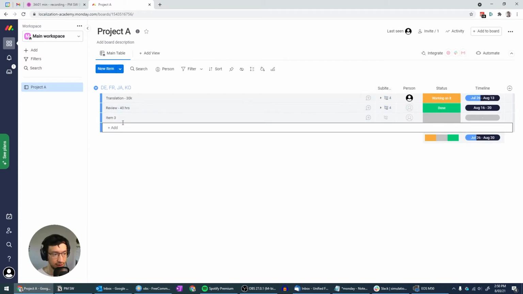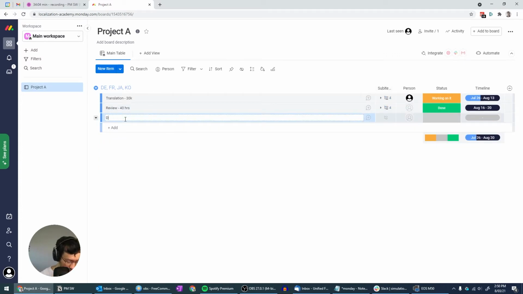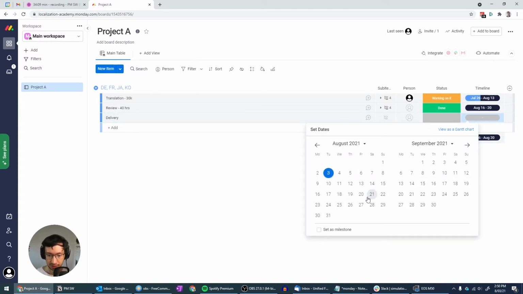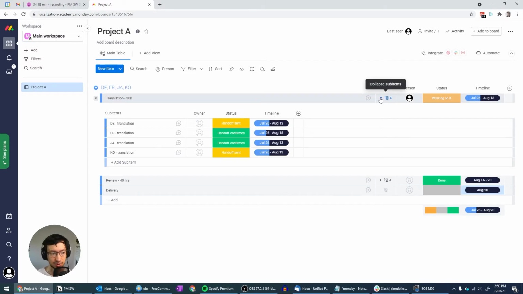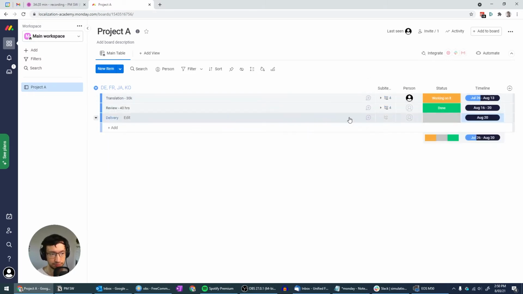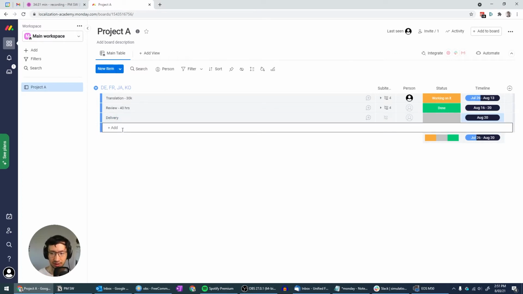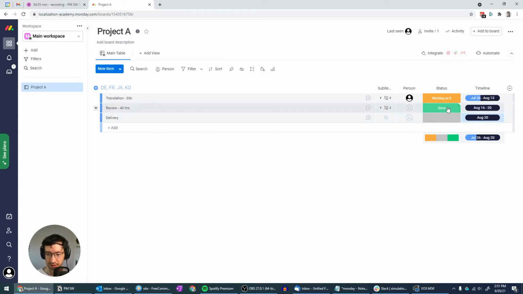All right, let me collapse this. And then finally, we'll just track the delivery date, and that will be, let's say that we're going to do it the same day. So 20th, okay? And this is our first project, very simple one, with a granular tracking of each language. And for the delivery, I'm not going to add the granularity because I don't think it's important. We hopefully want to deliver the whole project at once. And there's one thing, this was here by default, so this is probably not started yet, right?